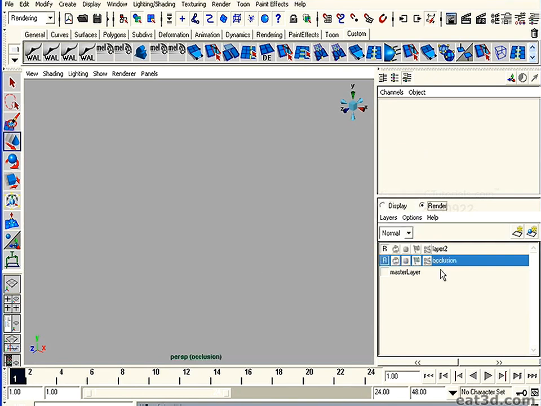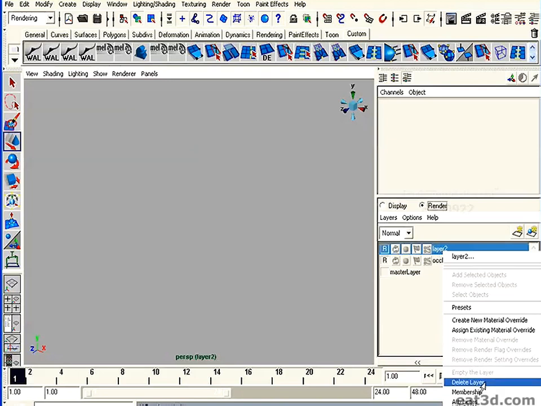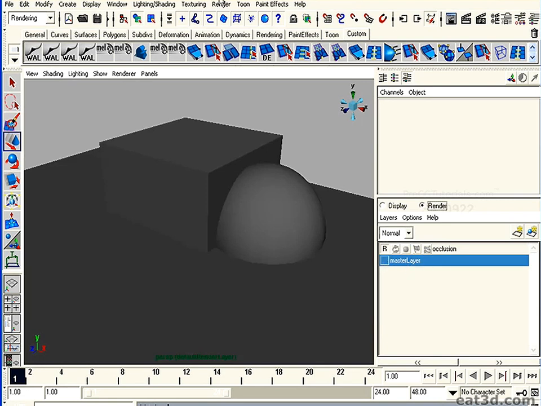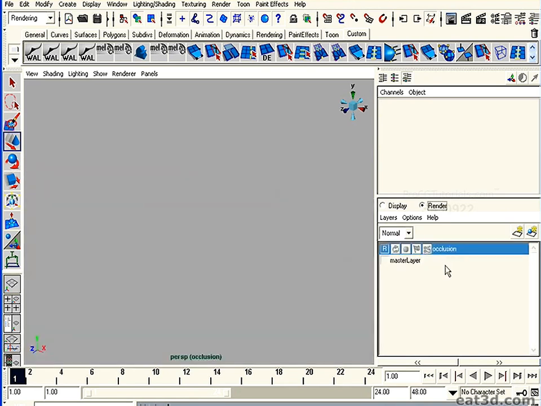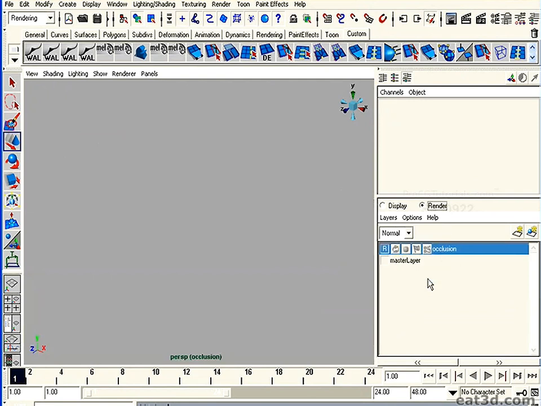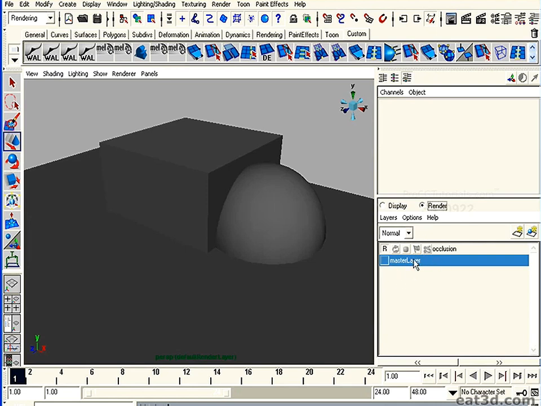Voila. And I think I'll just delete this one. And what that means is when I render this scene out, when I do a batch render, it'll render out a separate pass into a folder under your Maya images that will be occlusion. Now, if I want to render out master layer, I can hit R. Usually, I'll have beauty pass in here, which is what your regular pass is, and so forth. But for now, I'm just going to show you what these all mean.